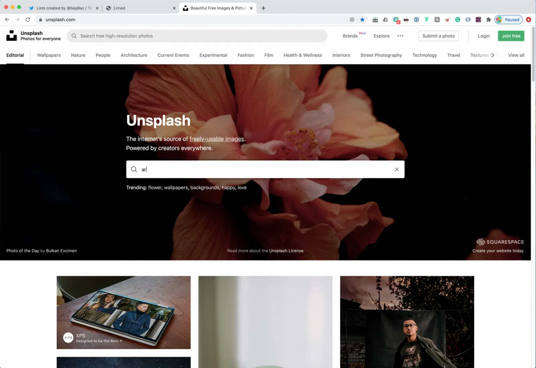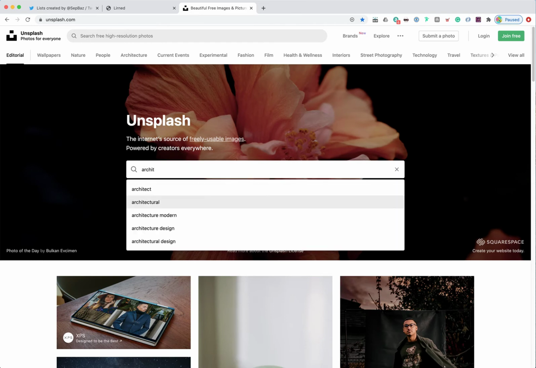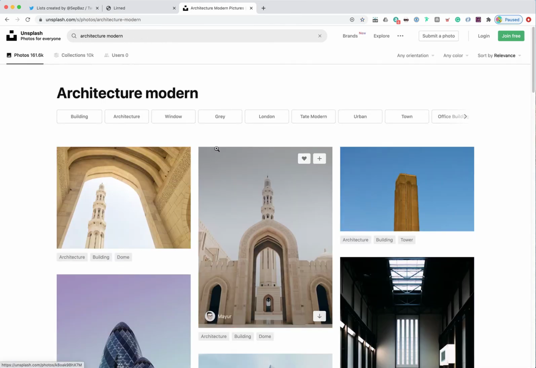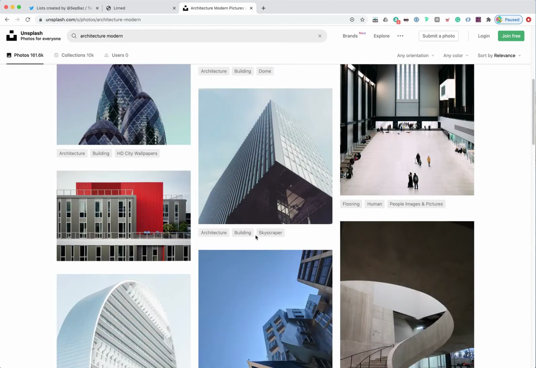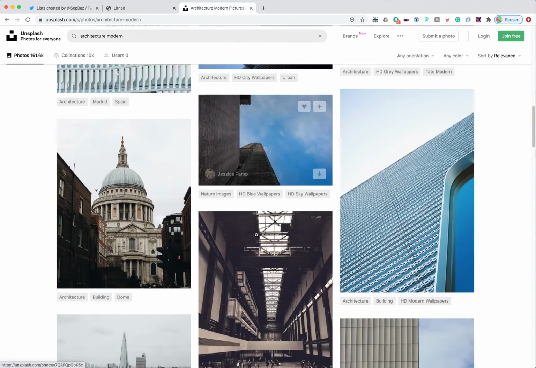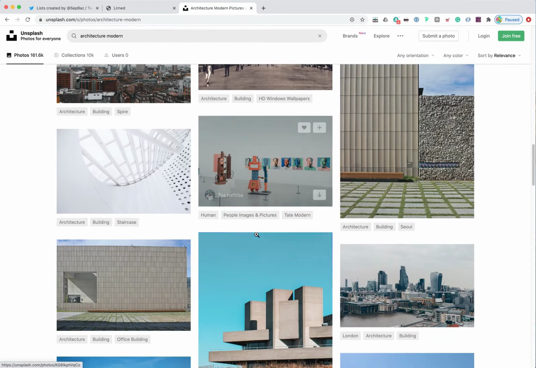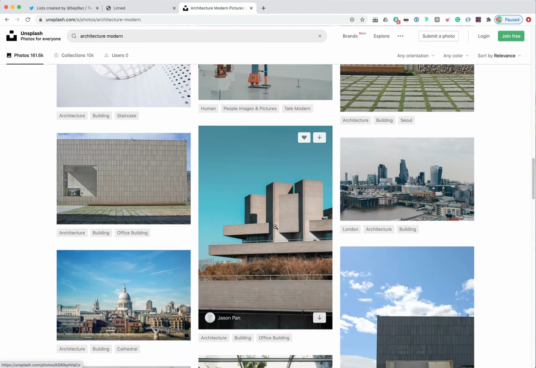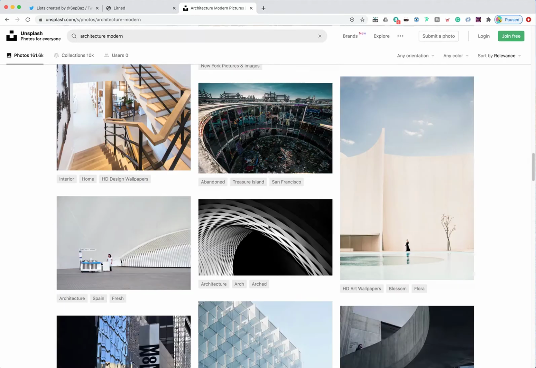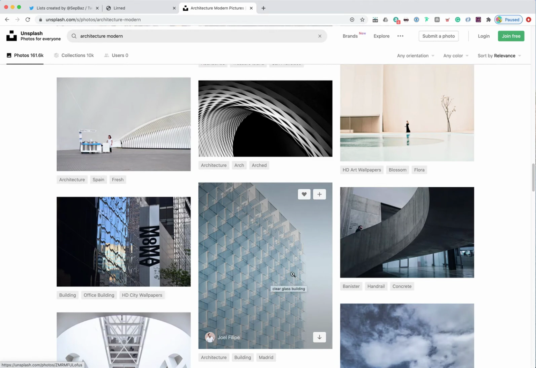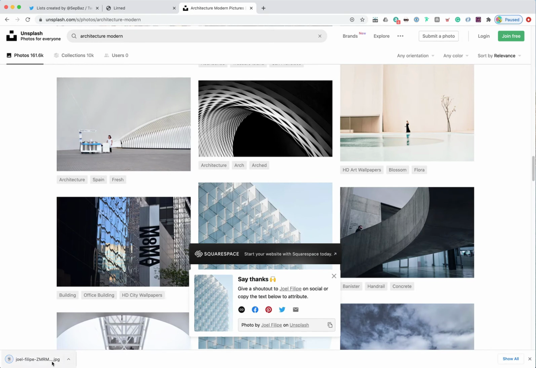So let's look up just the term architecture modern. Let's look that up. And so here's a bunch of cool pictures, and let's find one that we like. Let's look at here. This one looks kind of cool. I don't know, maybe let's keep looking. Here, I like this one. This one's kind of neat. So we're just going to hit download, and that's going to download this to my computer.